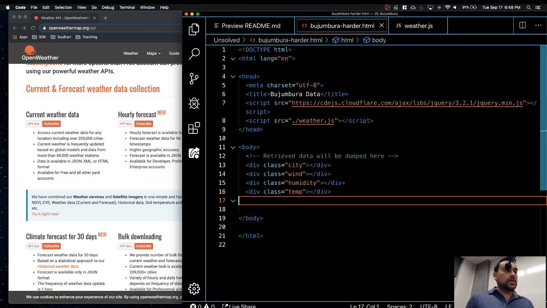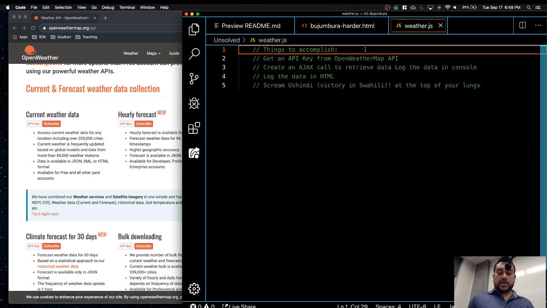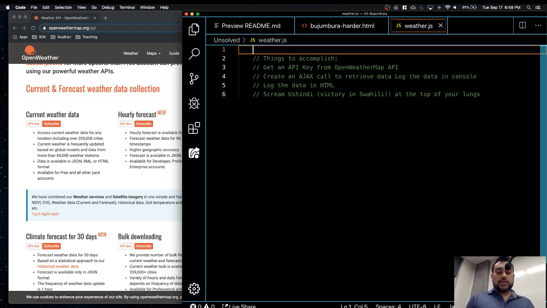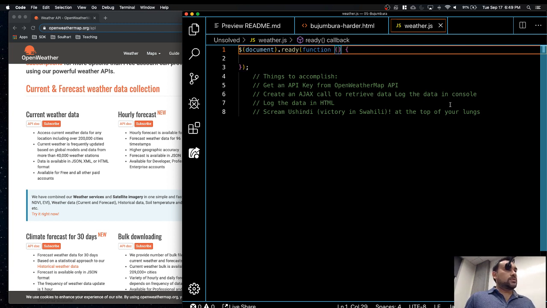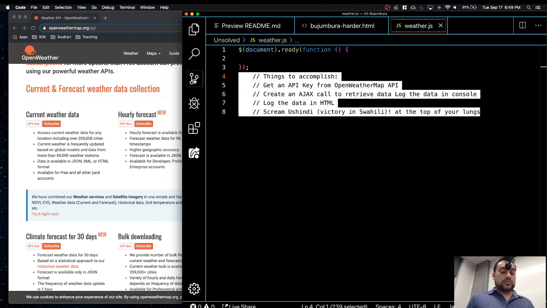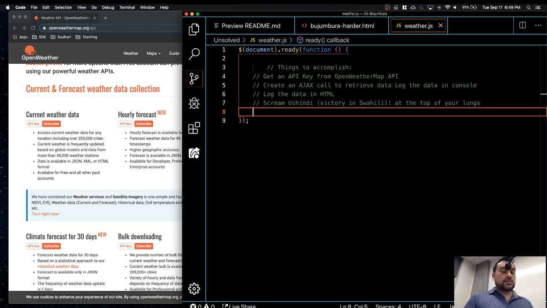Don't need the script tag anymore. And then let's go ahead and make sure we add our document ready. So document.ready function, and then the ready function takes a callback function, going to be anonymous. Okay, I'm going to move these comments inside here.